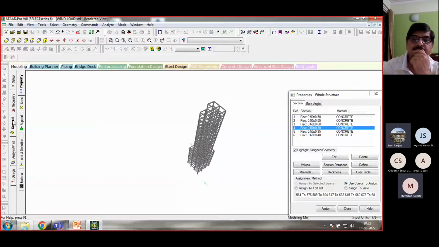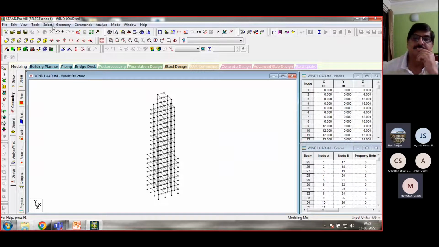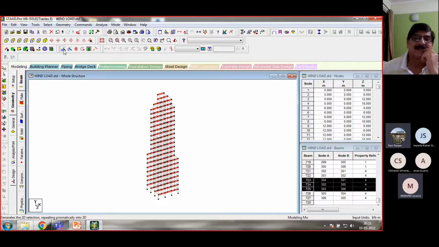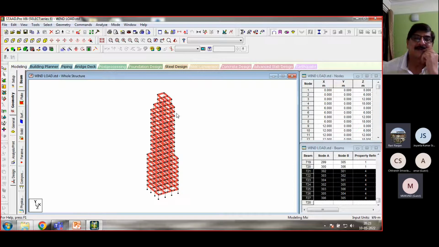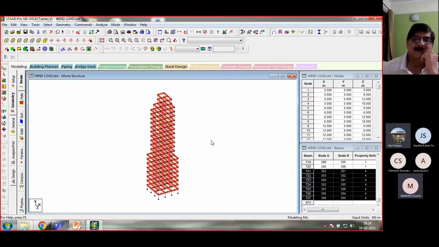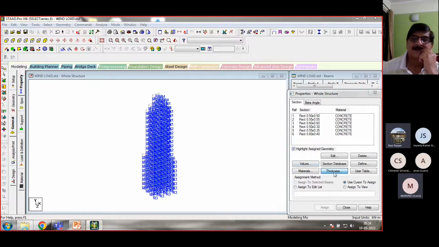Then next assign a plate. So for plate again go to geometry and select all x and z axis, beam parallel to x axis and beam parallel to z axis, all beams in x and z axis for plate, and then click on fill floor grid with plate option. So click on fill floor grid with plate. 145 new plates generated.